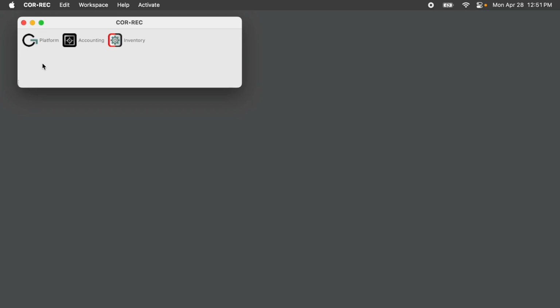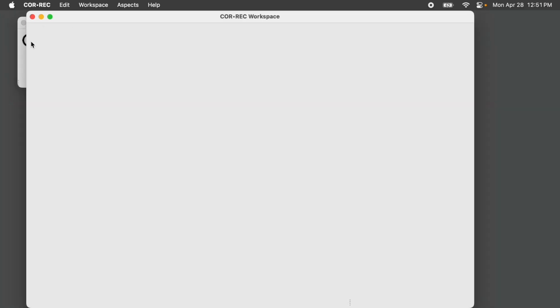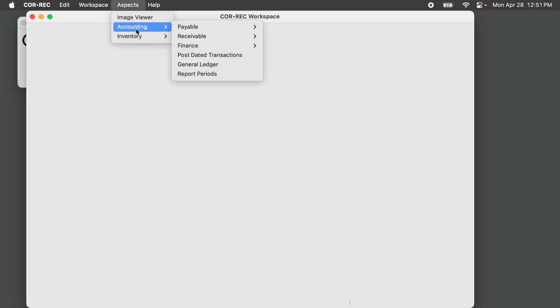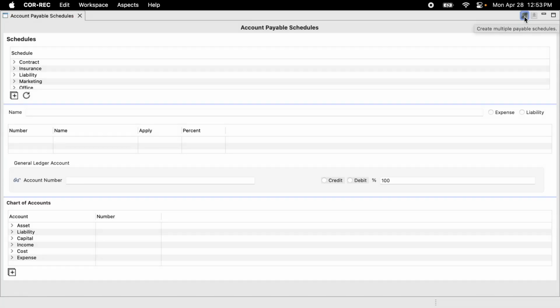We will start by opening the Payable Schedules view. Select Platform from the Action card to open a blank workspace. From the Aspect menu, select Accounting, Payables, Payable Schedules. In the Payable Schedules view, select the Group button located in the upper right corner.